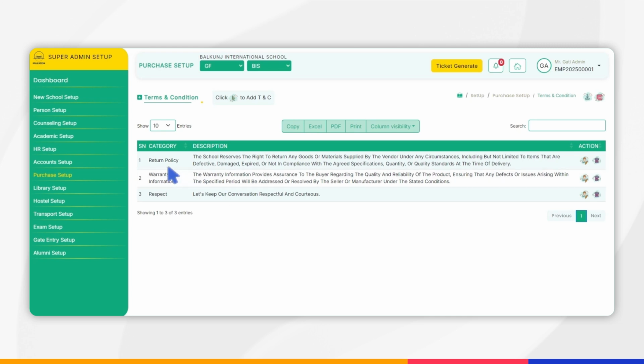The newly created policy will then be securely stored in your school's database. You can continue adding as many entries as needed by repeating the same steps. If you need to make changes, click on the Edit icon in the Actions section, or use the Delete icon to remove an entry. Using the Show Entries option, you can control the number of records displayed in the list.